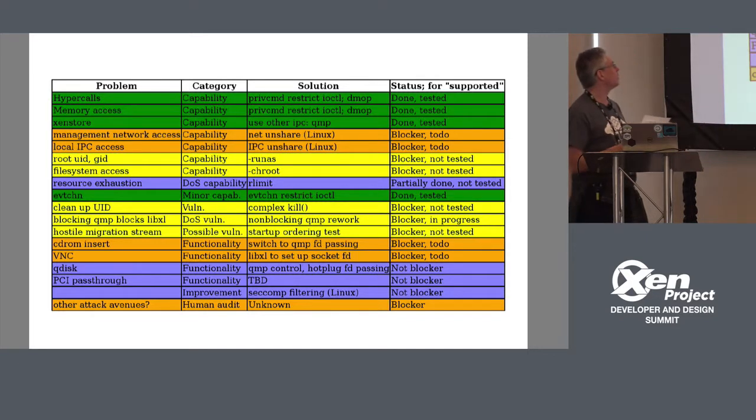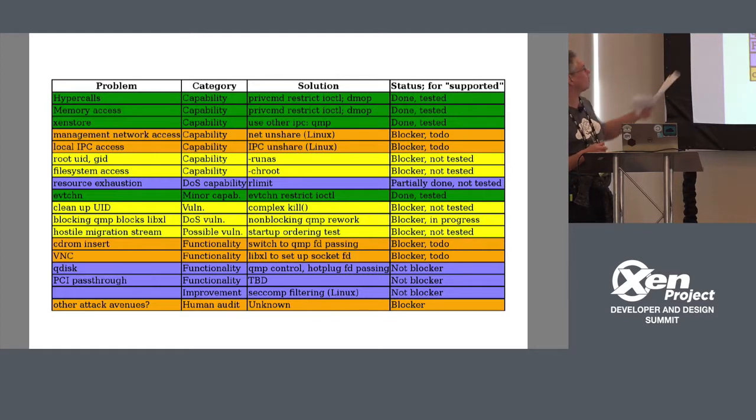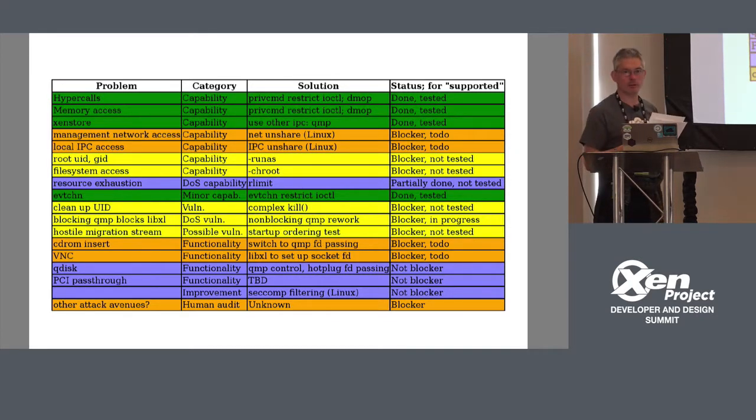This is a list of all of the things that we have, kind of like our to-do list for the QEMU deprivilege. Each of these things on the left-hand column is a problem. Most of these are capabilities that QEMU has to do some bad thing. And then we've got a solution in each case, hopefully, and the status column that tells you where we are with that.